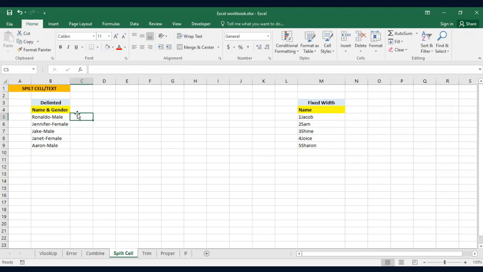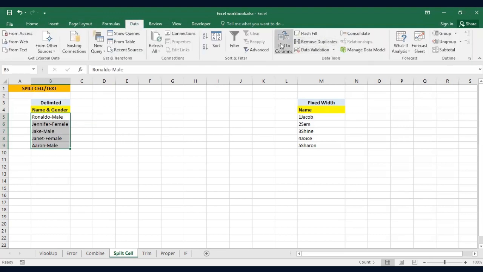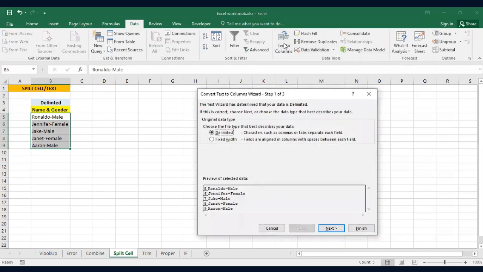The function that I'm going to use is called the text to columns function. You can just select your data, go to the Data ribbon you see on top, and you see something called Text to Columns. Click that. There are two types: one is delimited, one is fixed width. I will show you both of them.